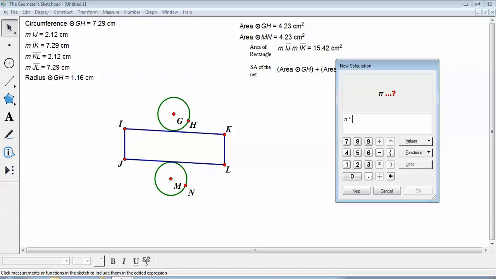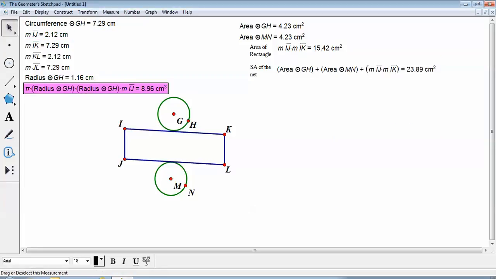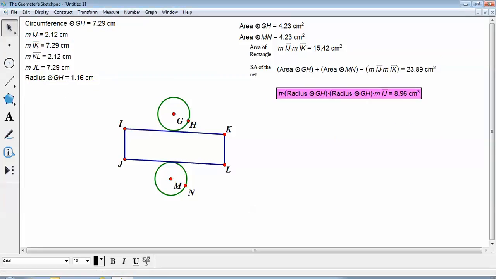So I'm going to multiply by clicking 1.16 of the radius. So now I have pi times, click on radius, radius, asterisk, click on radius again. So that's the square part, times the height. The height, again, is either line segment IJ or KL. I'm going to do IJ and press OK. You now have the volume of your cylinder.